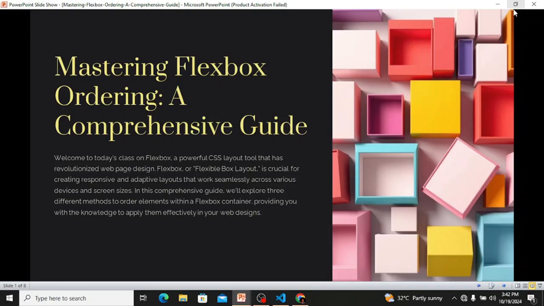Today we're going to be talking about Flexbox ordering, right? How to order your Flexbox, or what ordering is all about in Flexbox. So guys, I hope that by the end of today's class you should be able to understand how ordering works in Flexbox and how to make use of it in designing a responsive website.